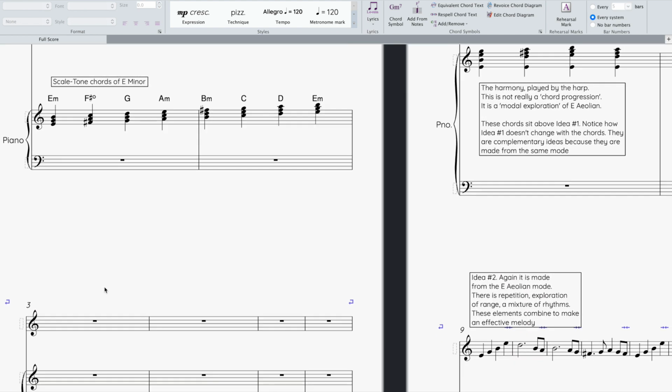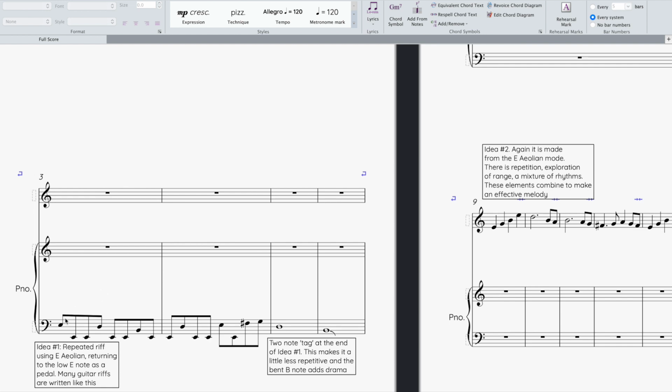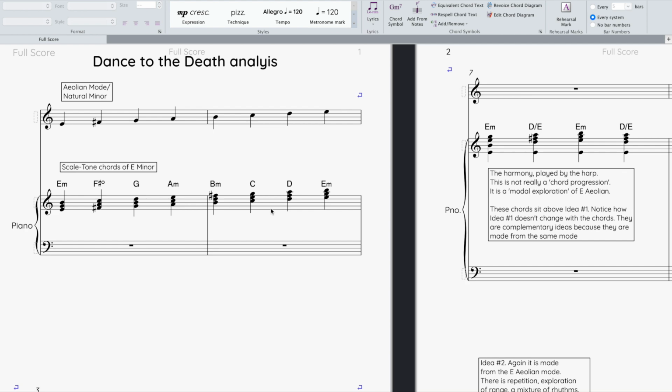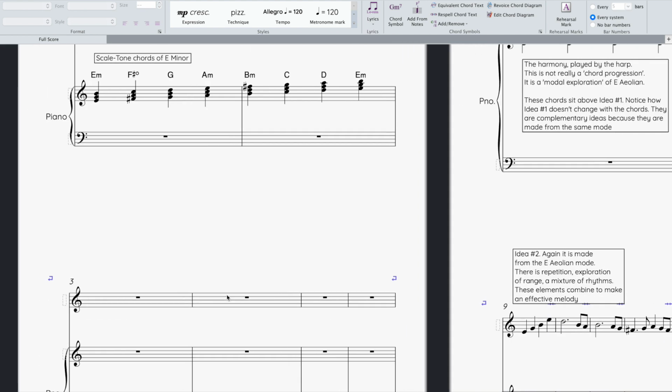Instead, we are going to have a lot of repetition of this riff. So this is going to repeat a lot. And by repeating this riff, which is made from E Aeolian or E natural minor, we're going to feel like we are in E minor without venturing through all of the harmonic terrain that we would normally expect to see in a piece in E minor.